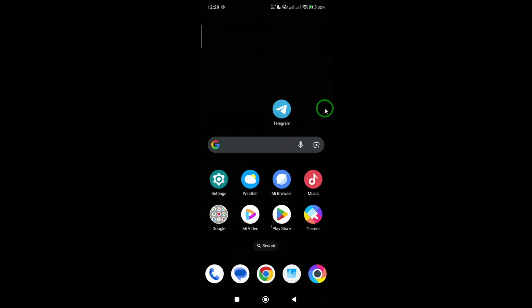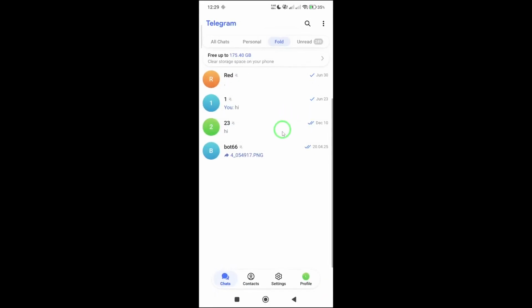First, open your Telegram app on your phone. Once you're inside, look for the menu icon. On Android, you'll see the three lines in the top corner, and on iPhone, you can simply tap your profile icon. Go ahead and tap it to open the main menu.